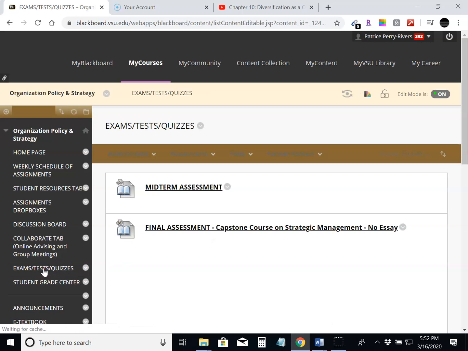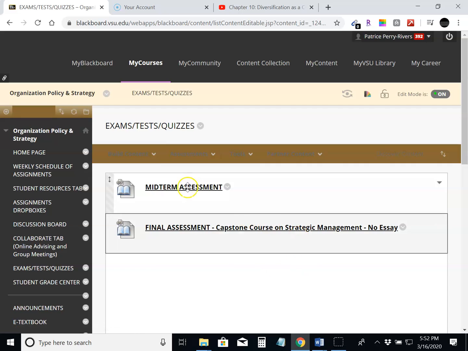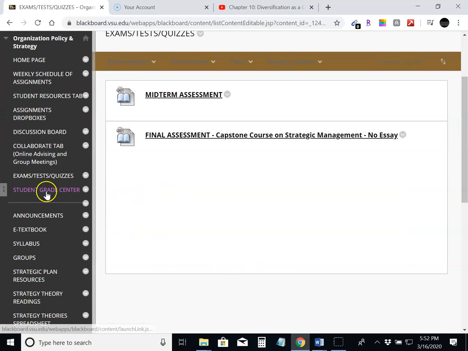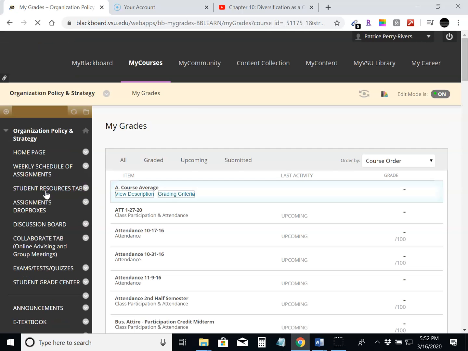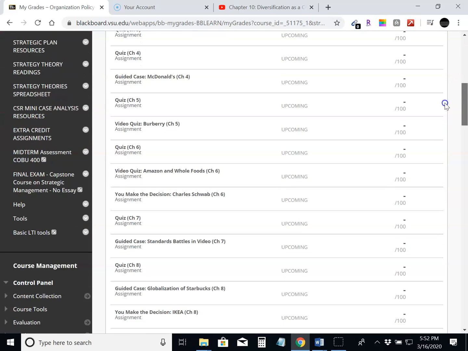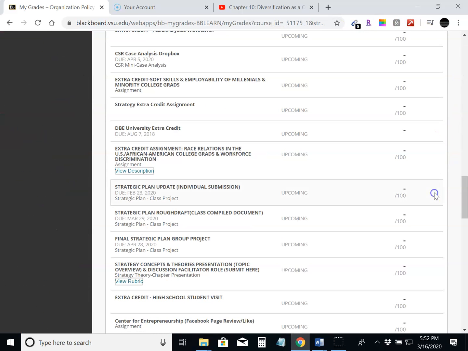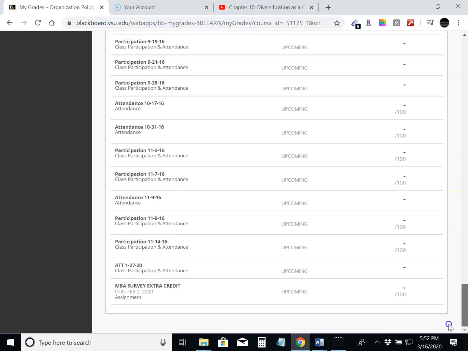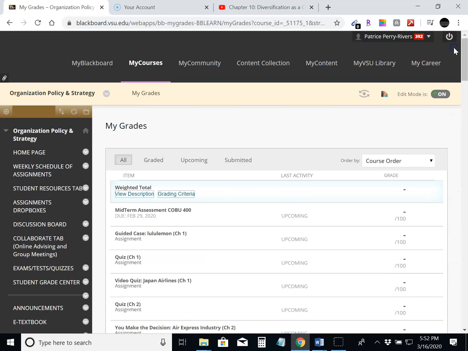Under exams, tests, and quizzes, I have the exams that I have for the course. And under Student Grade Center, we have the My Grades tool, and the My Grades tool will be customized automatically for the students when they click on it, and it'll list whatever their grades have been throughout the semester in all of the different assignments.